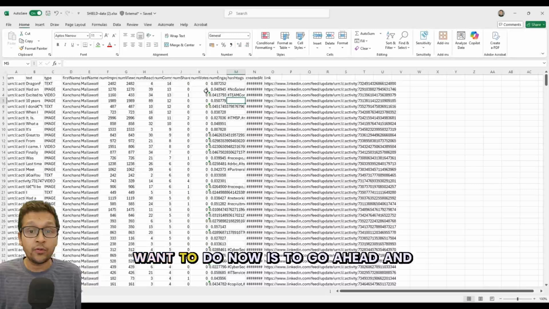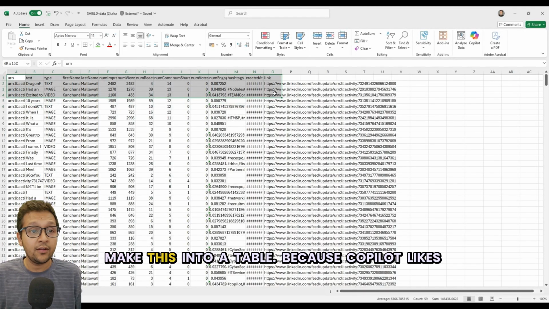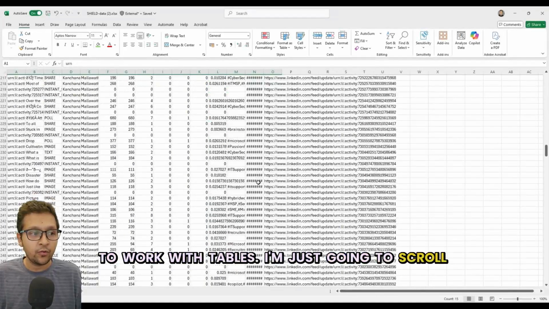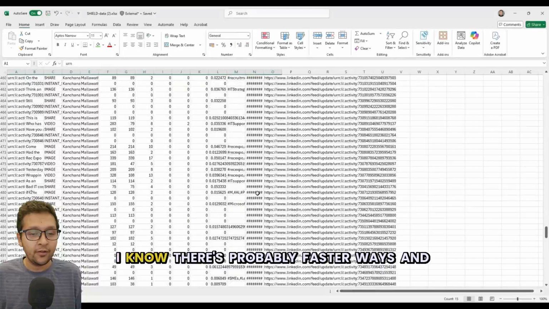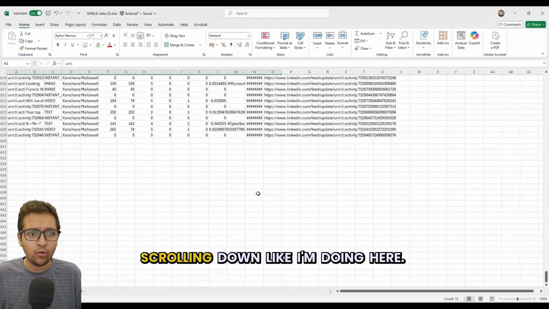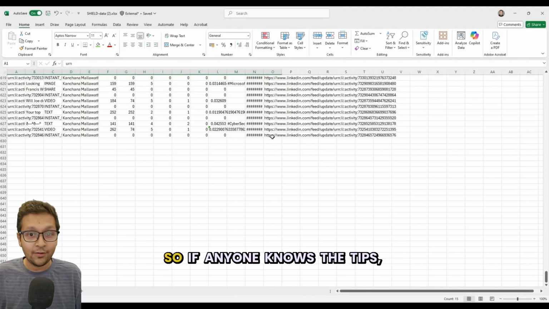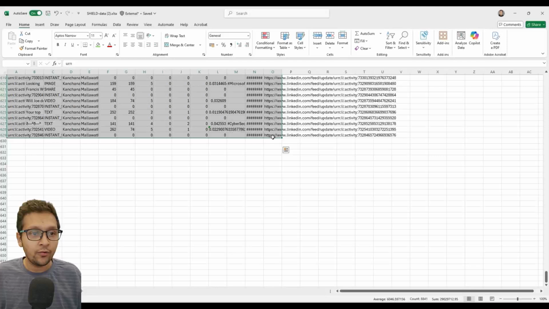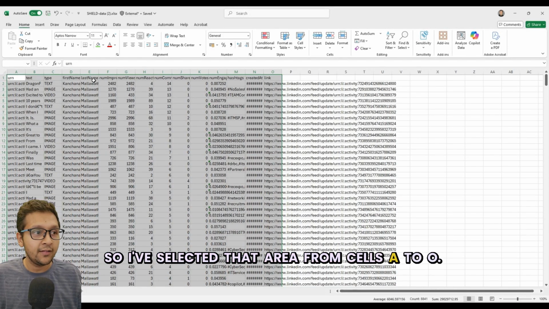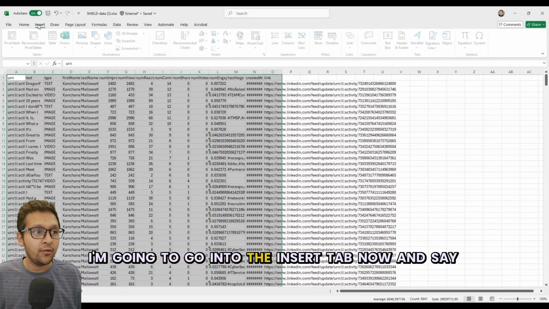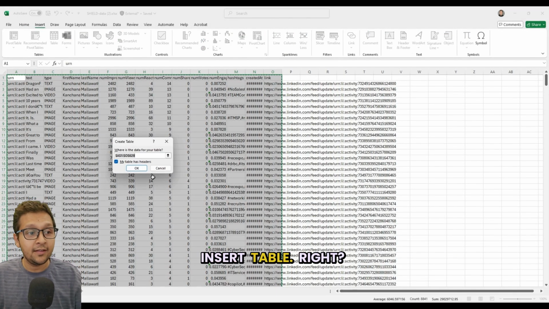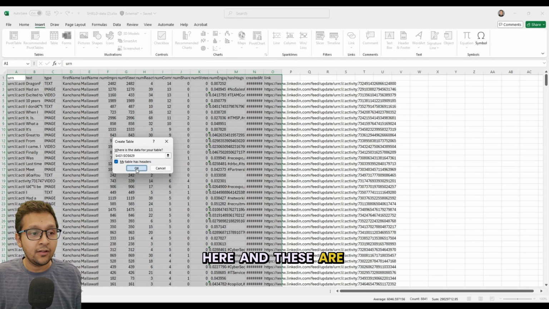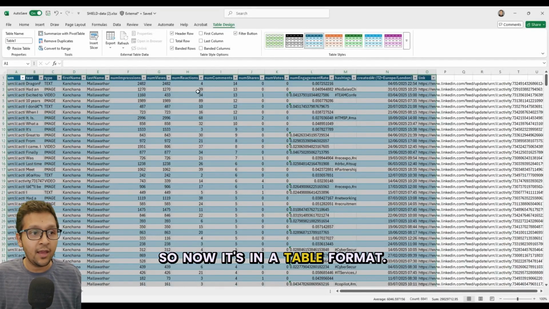The first thing you want to do now is make this into a table, because Copilot likes to work with tables. I'm just going to scroll all the way to the bottom of the data. I know there are probably faster ways than scrolling down like this, so if anyone knows the tips, please do drop them below. Here we go. I've selected that area from cells A to O. I'm going to go into the Insert tab and say Insert Table. I've ticked my table has headers, and there we go. Now it's in a table format.